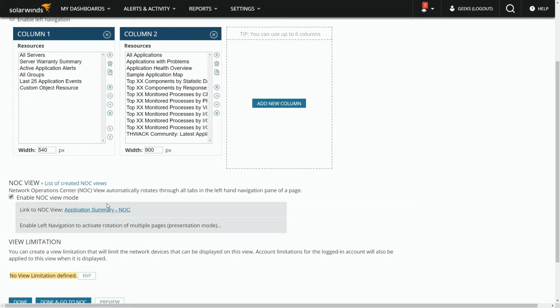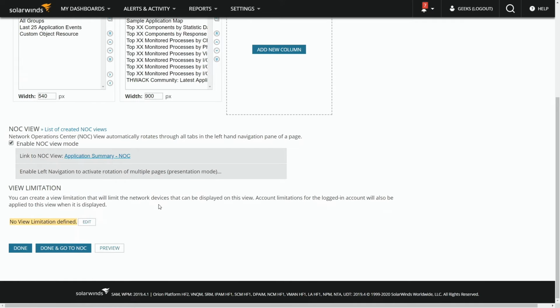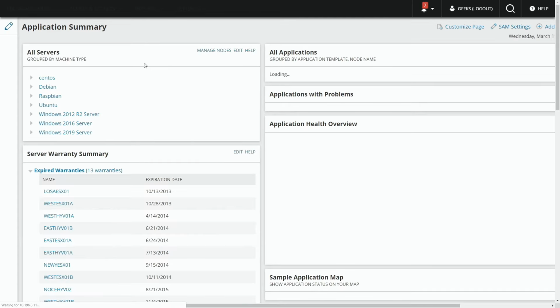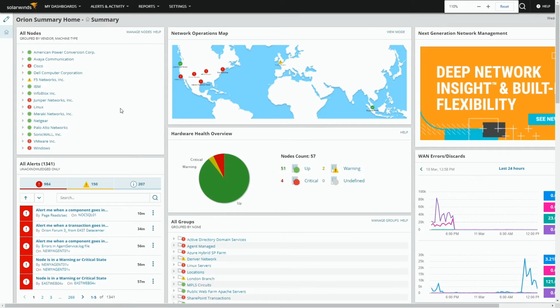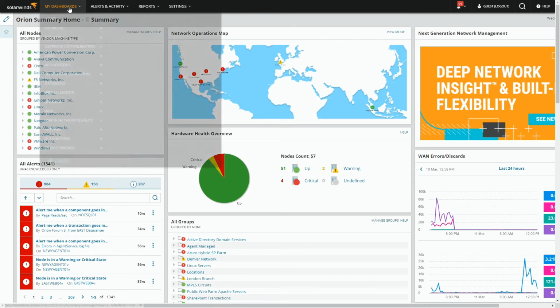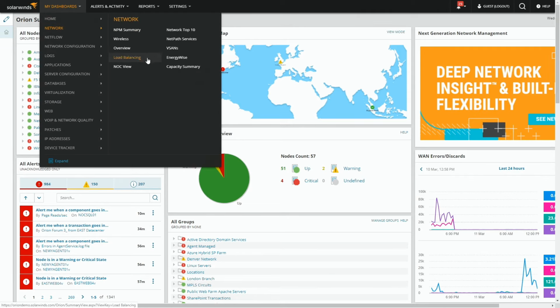And what this does, and you can actually set the timing of it: do I refresh it every 15 seconds? Do I move to the next screen every 30 seconds? That is up to you. But what you'll do, I'm just going to hit done for right now. I'm going to flip tabs, very sneaky of me, to our Orion demo site where we've already got one set up. And I'll show you how this actually works.